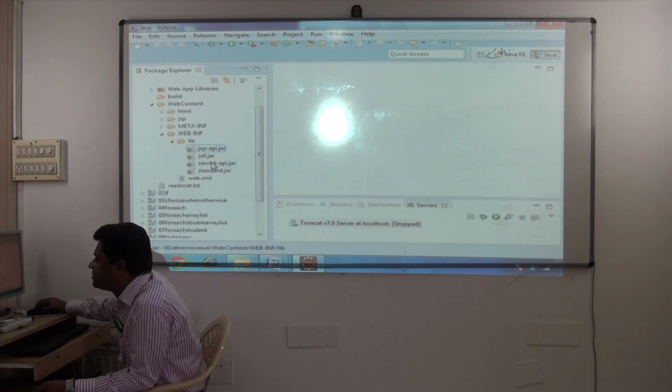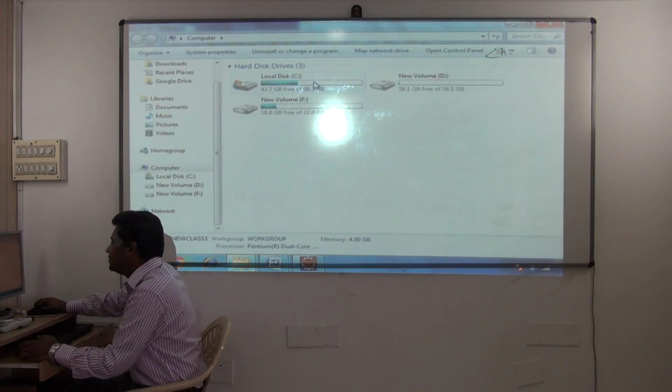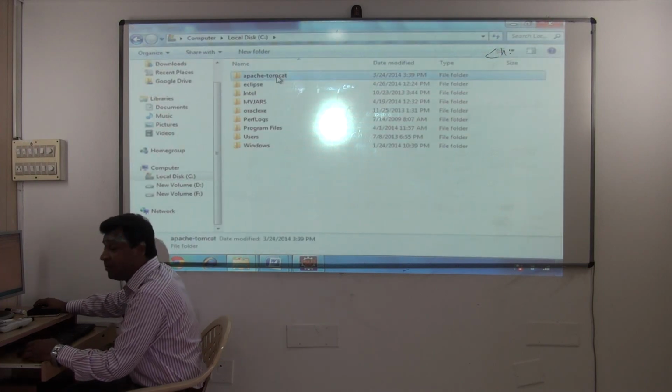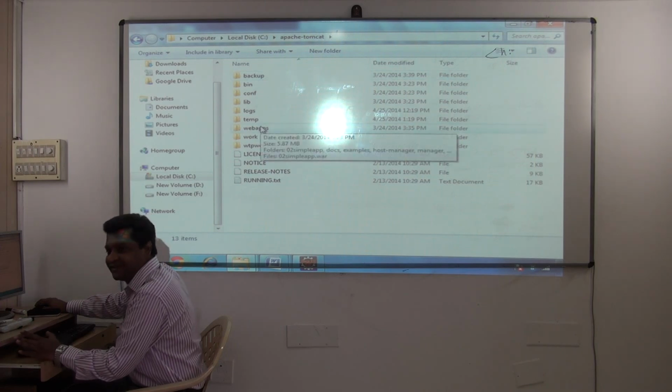One is the JSP API, servlet, that you know. Then JSTL.jar and standard.jar. And where are these jars? You wrote down the location. Tell me now. C drive, Apache Tomcat. They are not in lib, they are in webapps. That's why I have highlighted it in the document. It's not there in this lib.